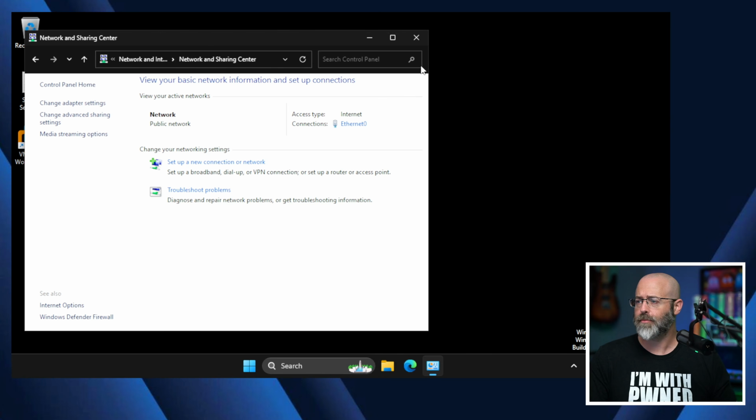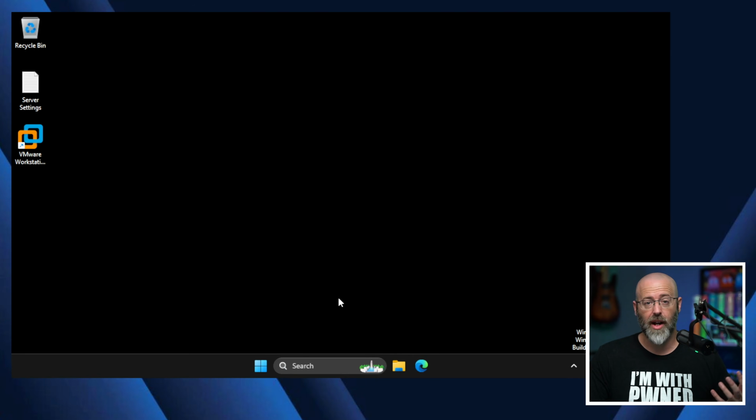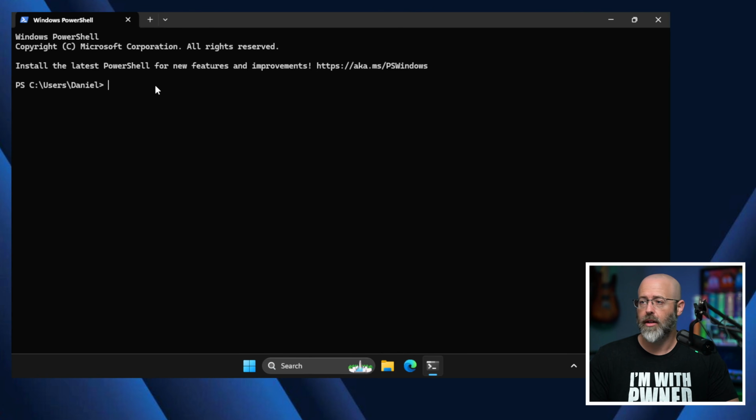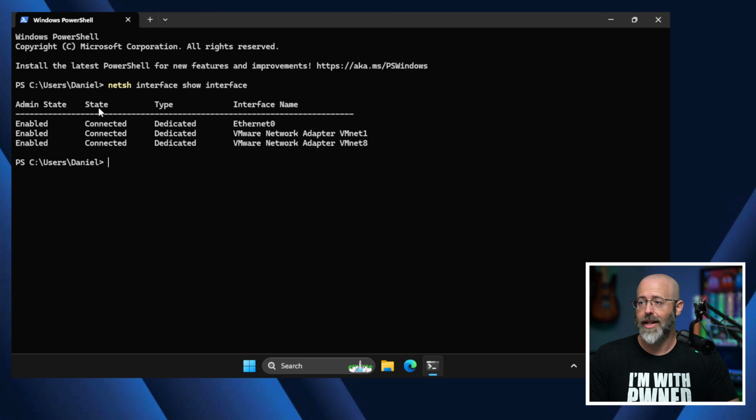Another way, if you want to go a little more technical, if you want to have some more fun, open your terminal or your command line, and we will use netsh commands. For this, we're going to do netsh interface show interface. Give it a moment to do its thing. And now you can see here are all the interfaces. Ethernet 0, plus I've got a VMware network adapter, VMnet1, and I've got another one for VMnet8. Very cool. Excellent. And I can see right over here in the admin state that it is enabled, and under the state that it is connected.